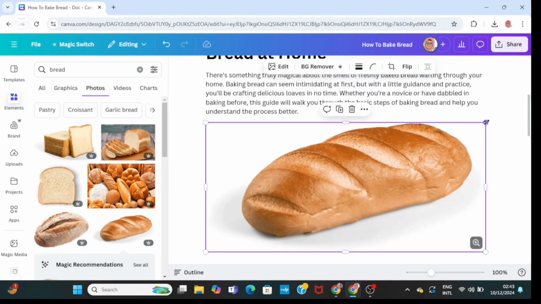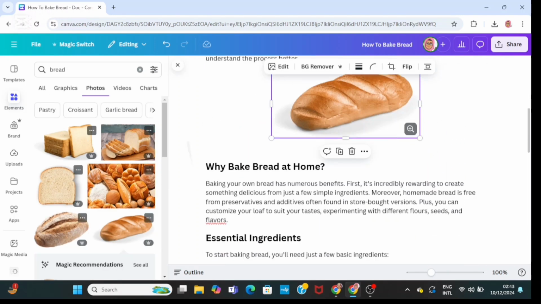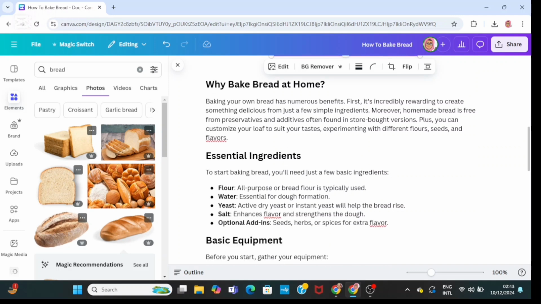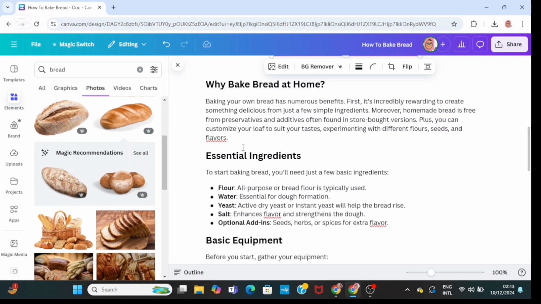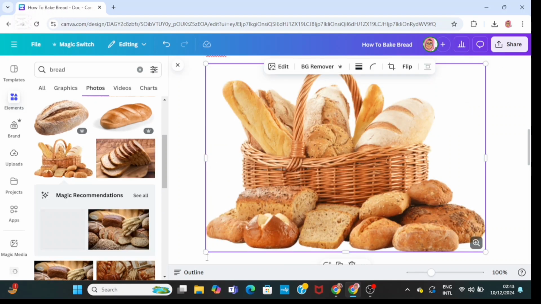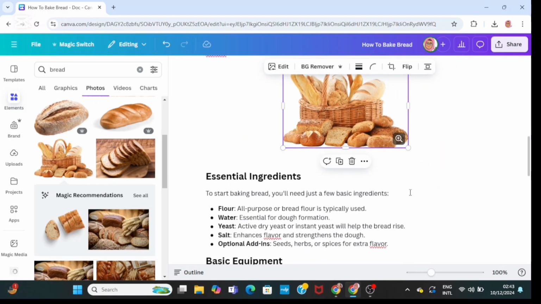I think I'm going to bring this one. I'm going to adjust it. You can see you are doing this right on Canva. To go to the next headline or sentence, and since it says why bake a bread at home, I'm going to bring this basket of bread.